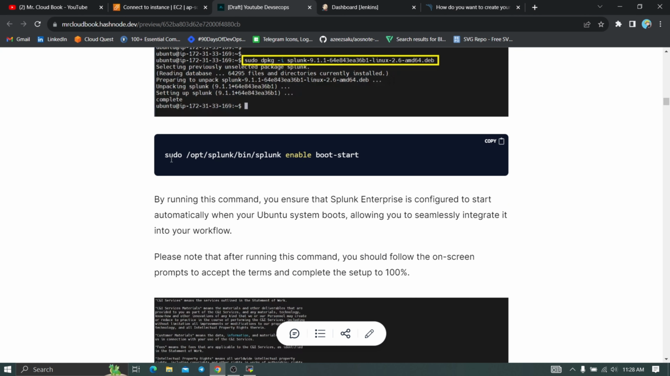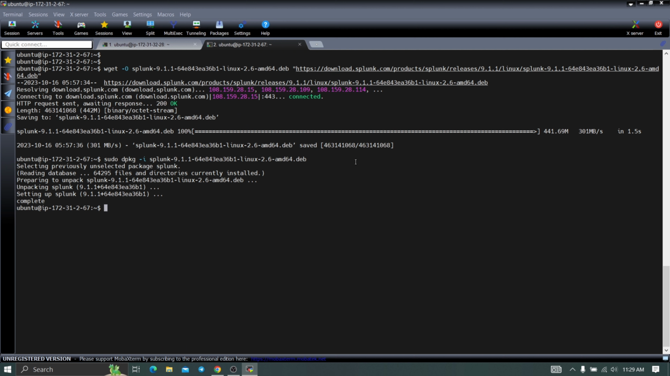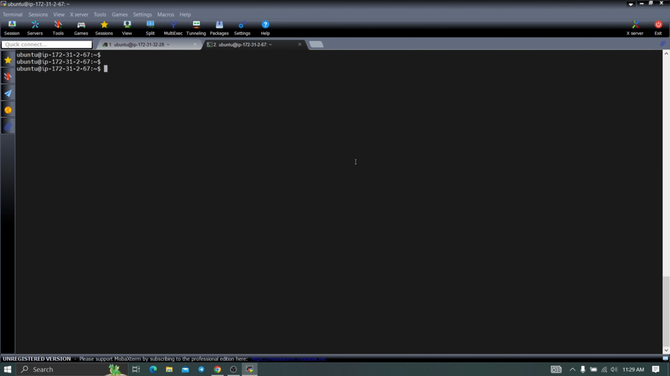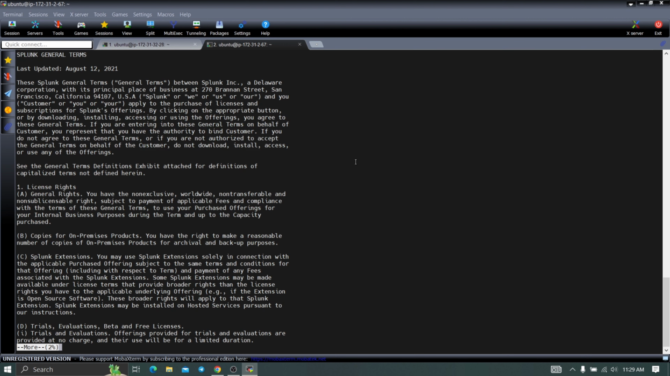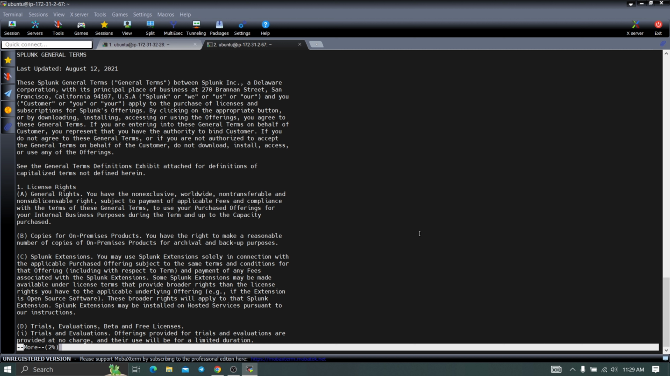You have to enable this particular boot start. Let me copy the command and go back to MobaXterm. So this is done. Clear the screen and provide the command enable boot-start. It will start this Splunk. You have to complete the 100% here by pressing enter again. It will take minimum 2 minutes to go to the end of the page. By pressing enter, you have to go on till the end.